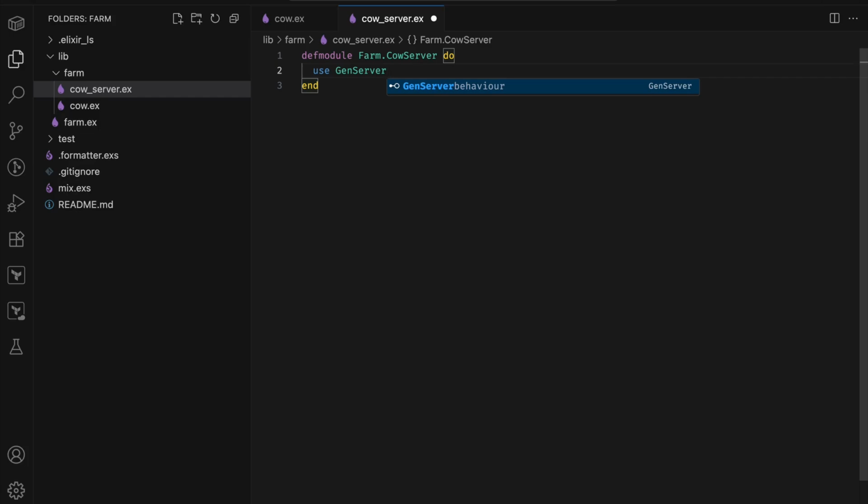So what the use keyword does is it injects code from the GenServer module into our CowServer module, so we don't have to worry about any of that client-server boilerplate. There's a great book called Elixir in Action, which goes through how a GenServer is built up from scratch. So if you want to learn more about that, I'd recommend that book. But this video series is strictly for using GenServers, so I'm gonna skip over that.